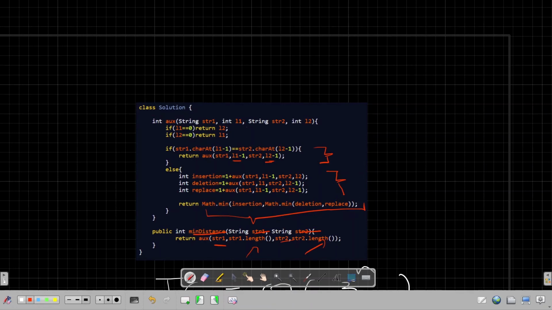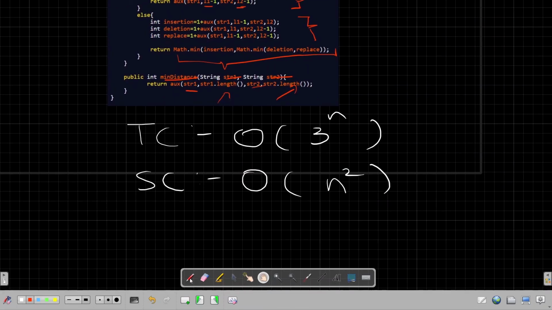And let's also check the base case. If the first string is empty, I am returning the length of the second string, because in that case the number of operations would be to reduce the second string to 0. And similar reasoning could be applied for the second if condition. So this is the brute force solution for this problem statement. Let's check the time and space complexity for this. The time complexity is quite straightforward. It's O of 3 raised to power n, which is exponential. Okay, this is exponential time complexity, and space complexity is O of n square.